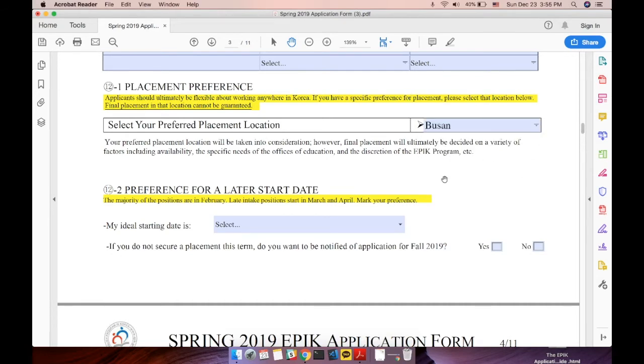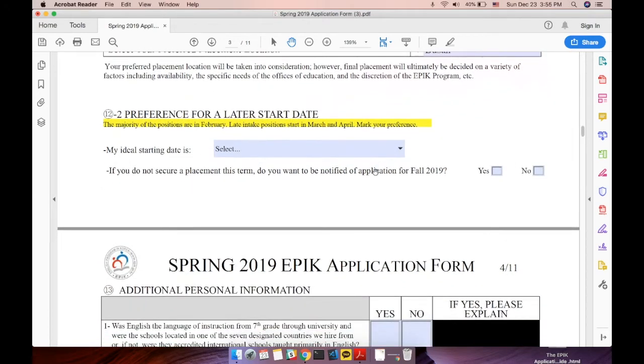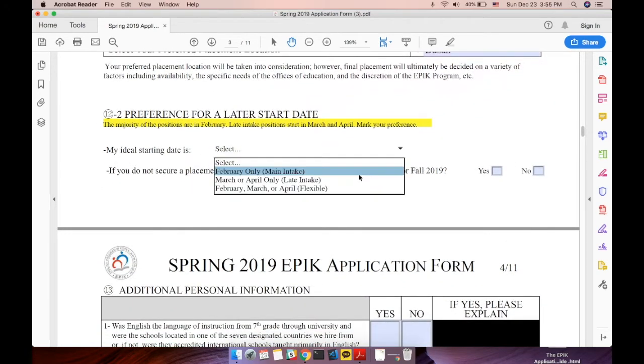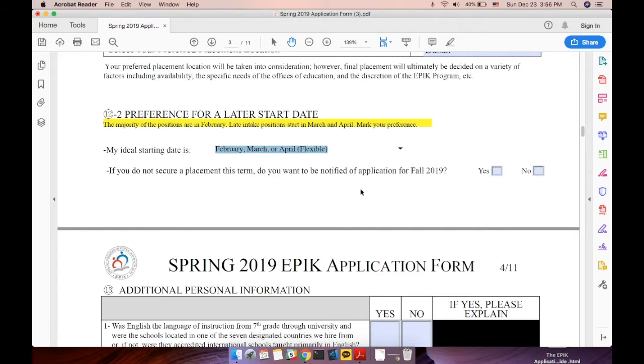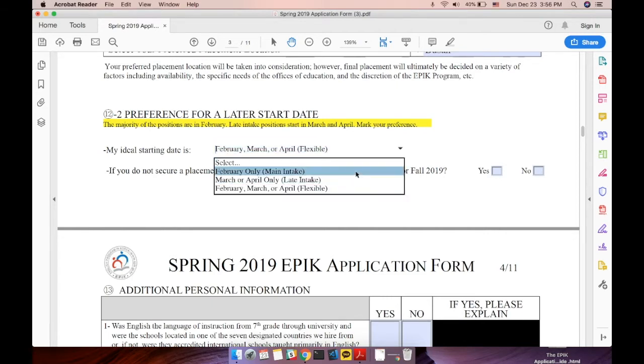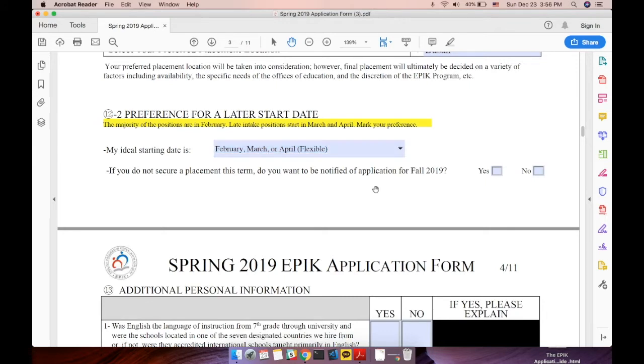You do need in-class hours. Preference for a later start date, you have the option of choosing the main intake, the late intake, or flexible. I suggest choosing flexible because it is a safer route. This ensures that if main intake is full, then you'll be in late intake. However, if there's room for you in either intake, then they can put you anywhere.